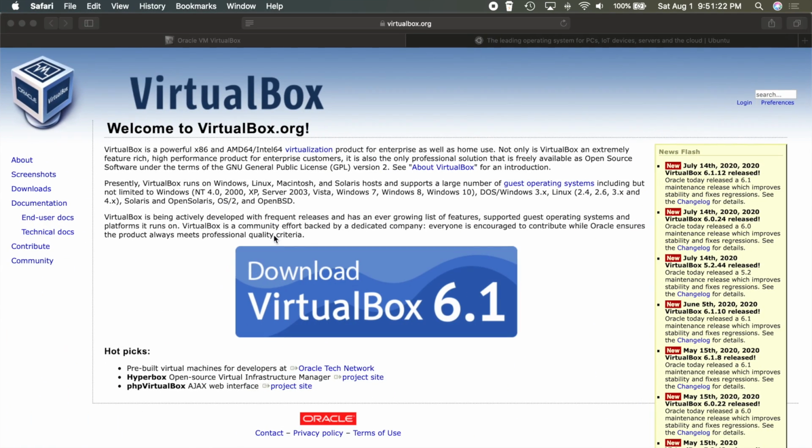Alright, so the first thing you're going to need here, of course, is VirtualBox. In case you don't know, VirtualBox is a virtual machine program that is 100% free. Unlike VMware or Parallels, those are paid versions. So VirtualBox is actually a free virtual machine software.